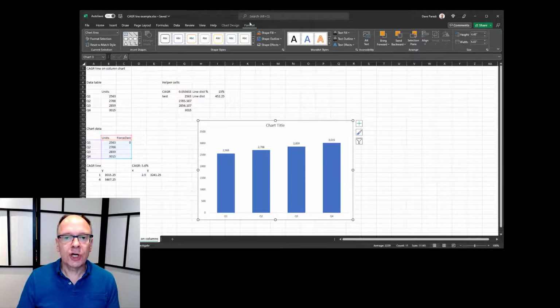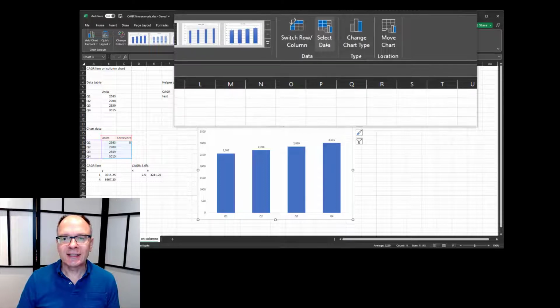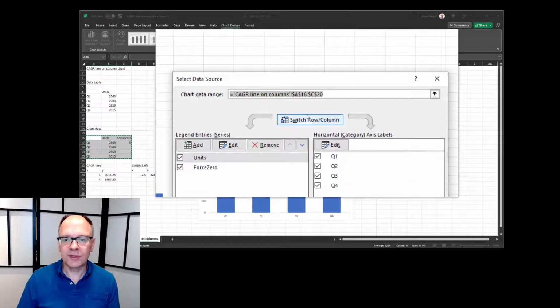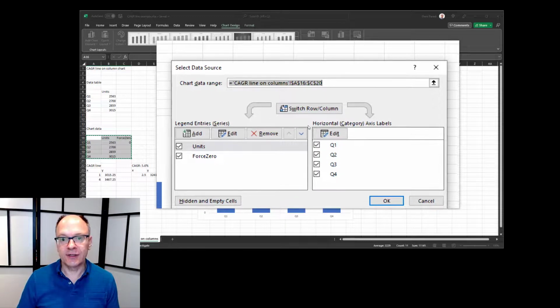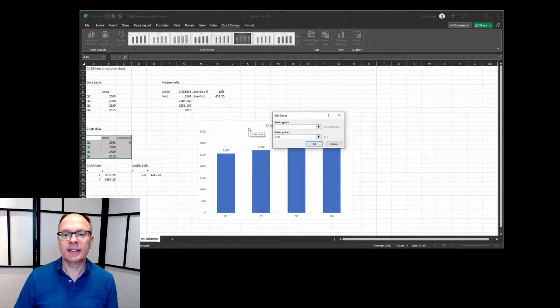I go to the chart design ribbon. And on the chart design ribbon, I go to this particular button here, which says select data. And when I click on that, it opens the select data source dialog box. And you'll notice here it lists my 2 data series I have already, the units and force 0. But it also allows me to add a data series if I want. And that's what I'm going to do. So I'm going to go ahead and click on the add data series.